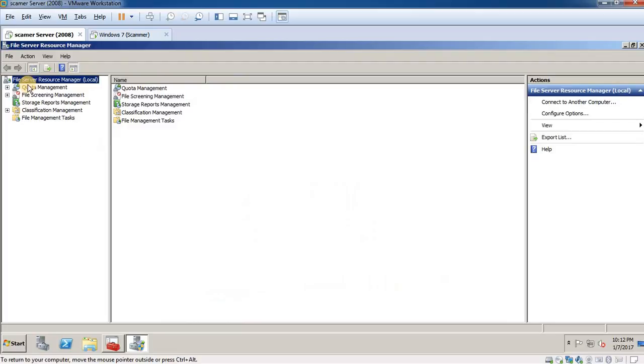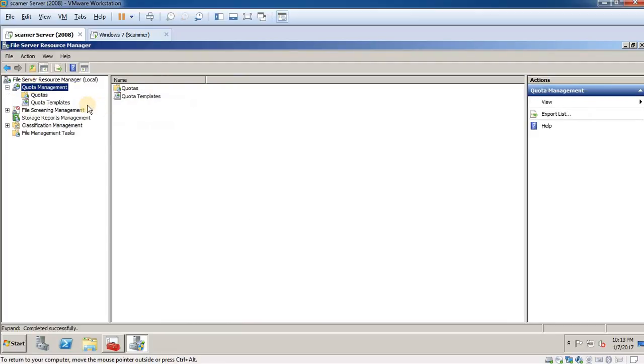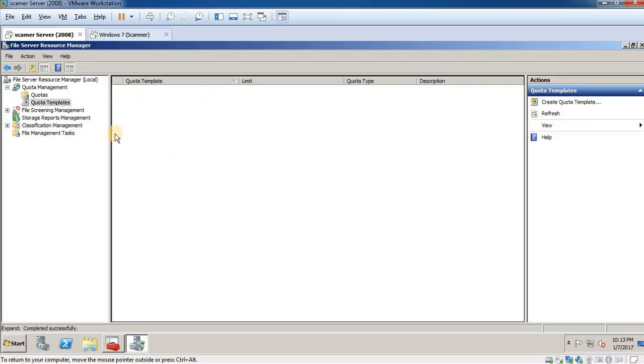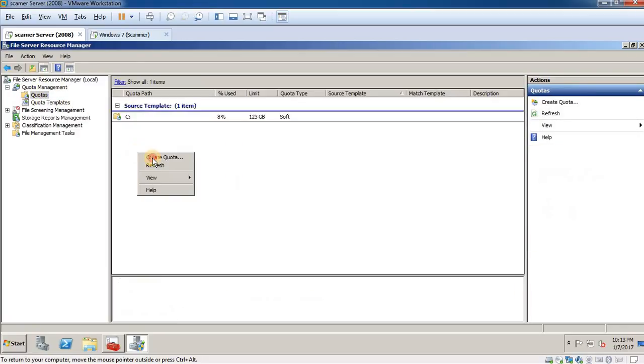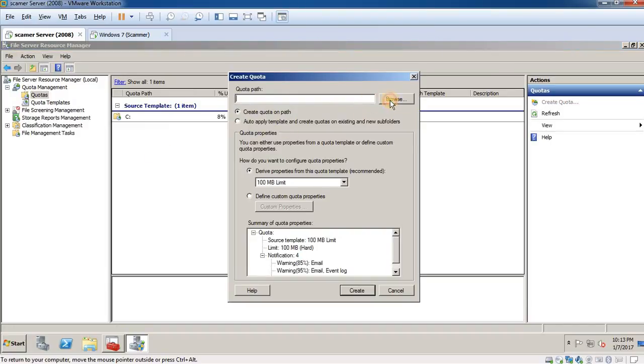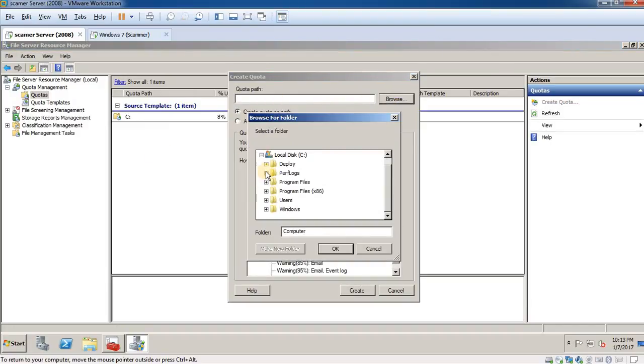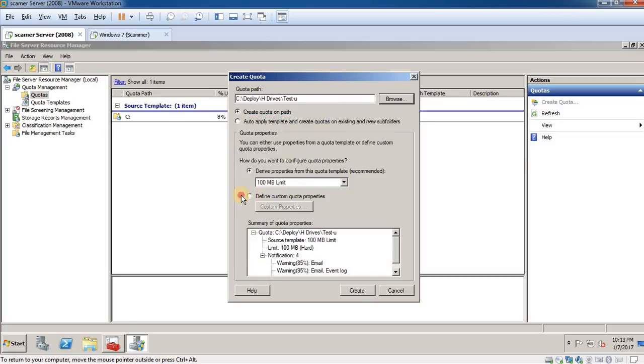So once that's installed, here we go. There's quota management. There's two ways to do quota management. You do quota templates that you can use to apply to everybody, or you do one OU. So what we're going to do is create quota, browse. Now this is the local path, wherever you have that drive map. We're going to do next.